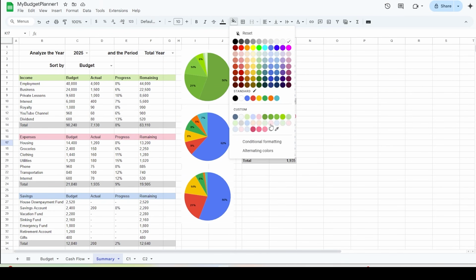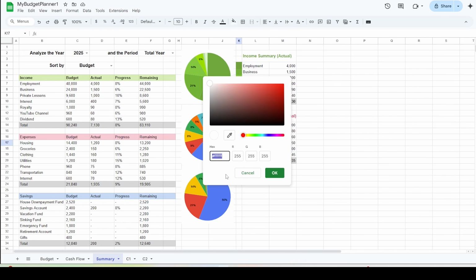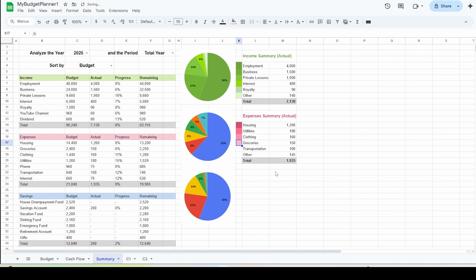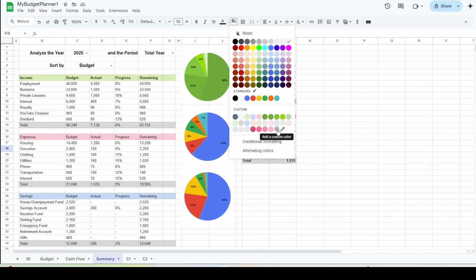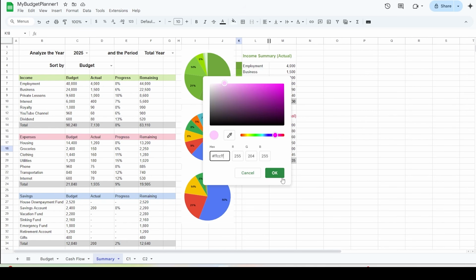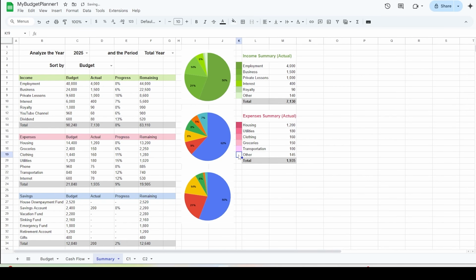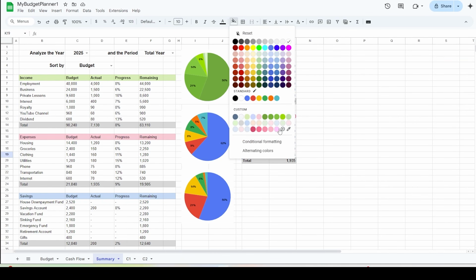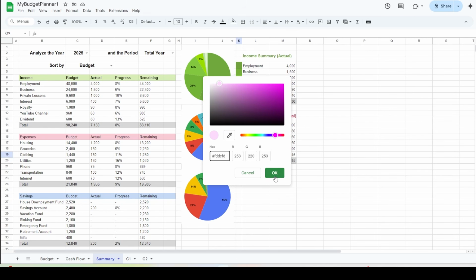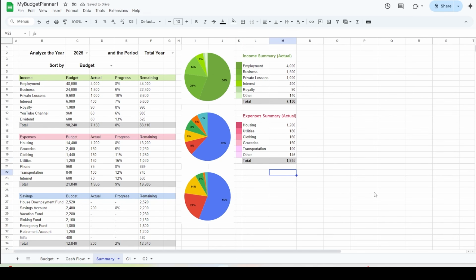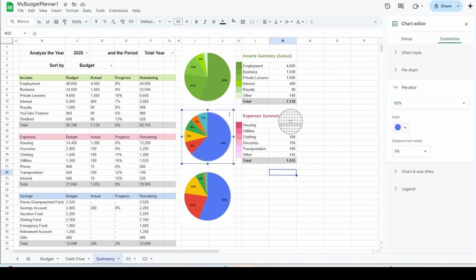K17, #FFB9CB. K18, #FFCCFF. K19, #FDDCFD. Now, we'll customize the default slice colors of the pie chart to match our custom colors defined in K14 K19, following the same steps as we did for the income pie chart.